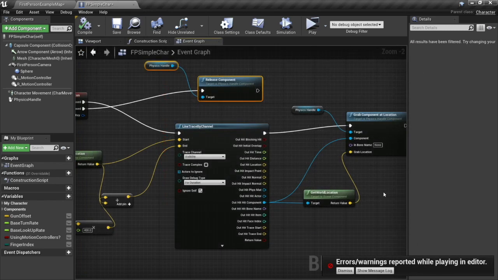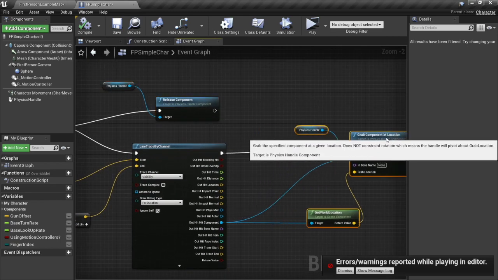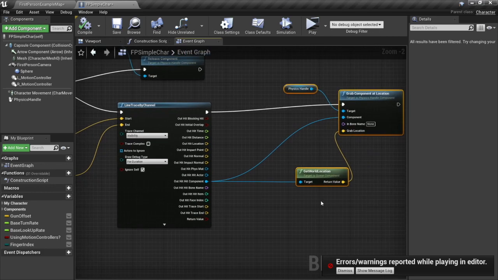And that is because I wasn't actually contacting anything with the line trace. So the nice thing is we do have a node we can use on this split struct pin on this line trace that helps us out. Just like usual, if you hover over something, it'll give you more information. In this case, this one will give us a true hit if we actually contact something. And that can help us out because if we're not contacting something, we don't want to try and use the grab.